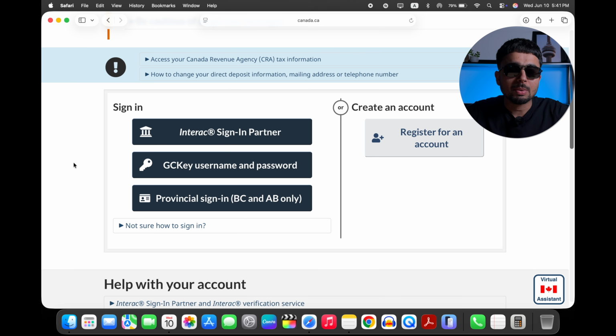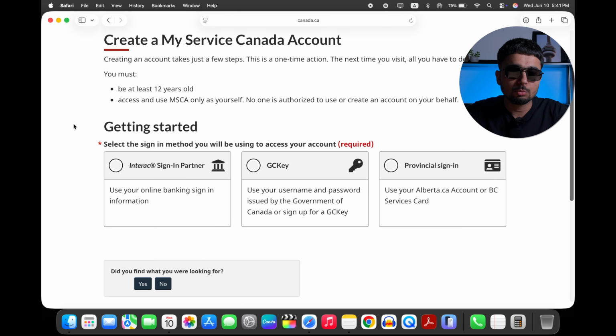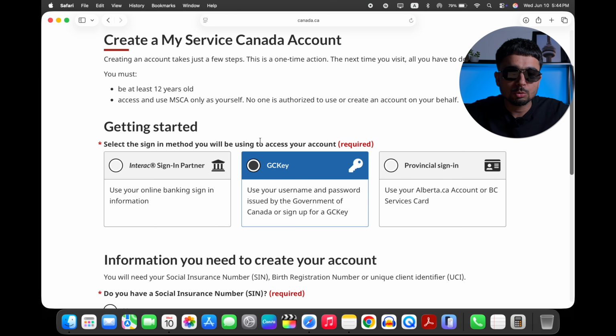Guys, if you already have a My Service Canada account, then click on GCKey username and password. But let's say if you don't have an account, then click on register for an account. Create My Service Canada account. Select the sign in method you will be using to access your account.